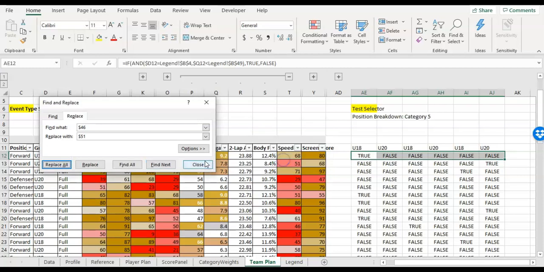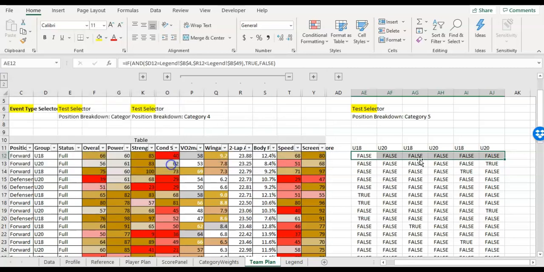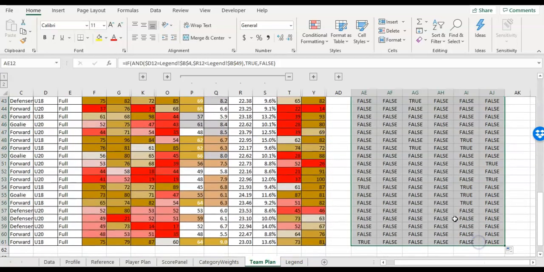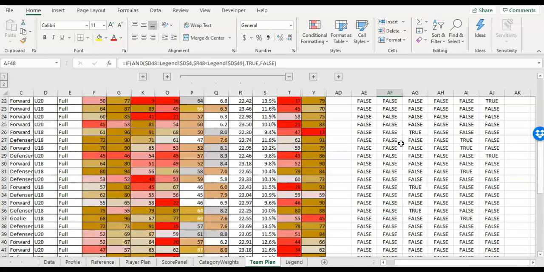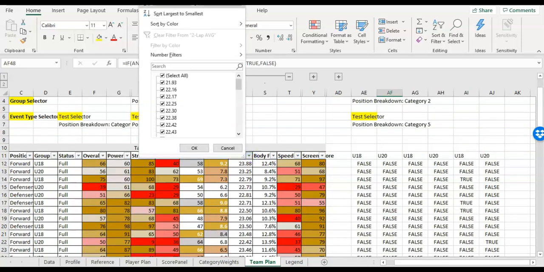And then the last thing that I need to do is, instead of looking in Q, we need to look in R for our value. So instead of Q, let's change this to R. Let's replace those, and let's drag this down. Now see how our trues and falses change. And what we can quickly assess is, let's just sort this from smallest to largest.